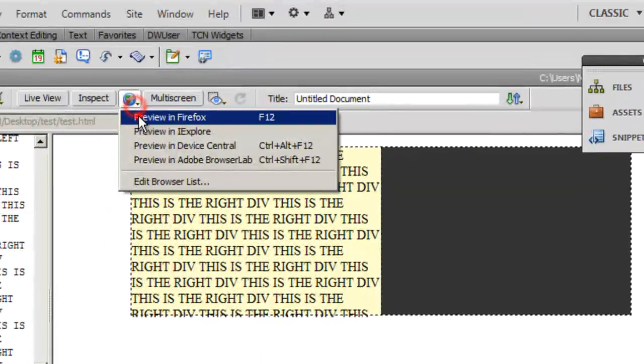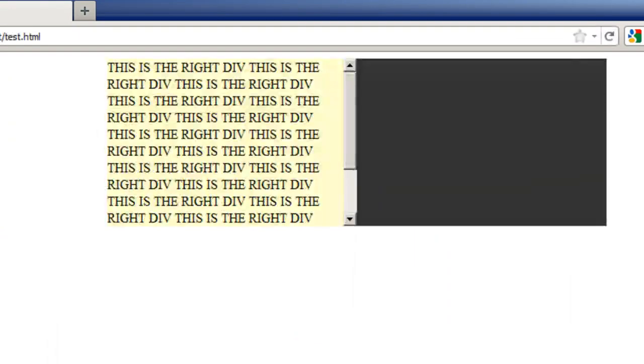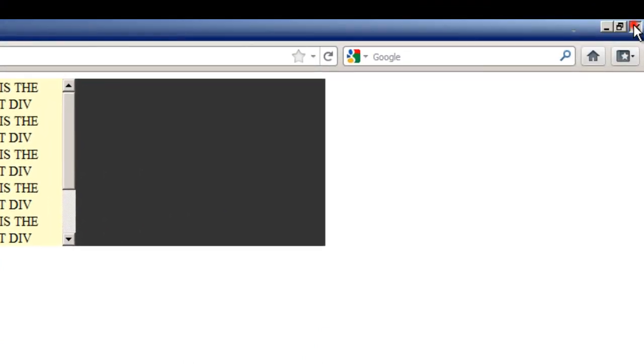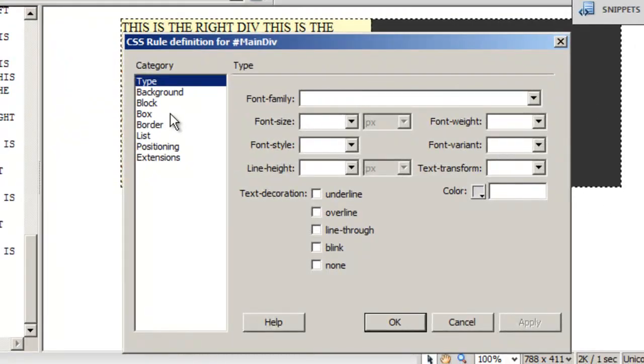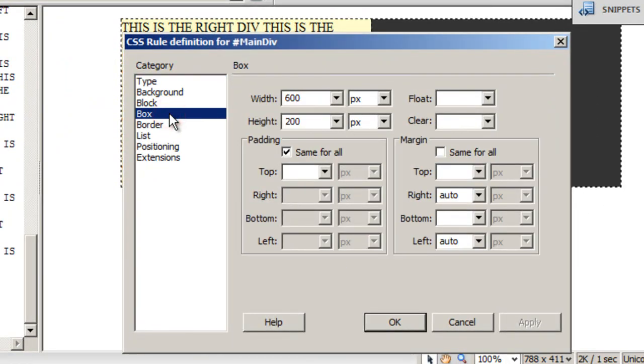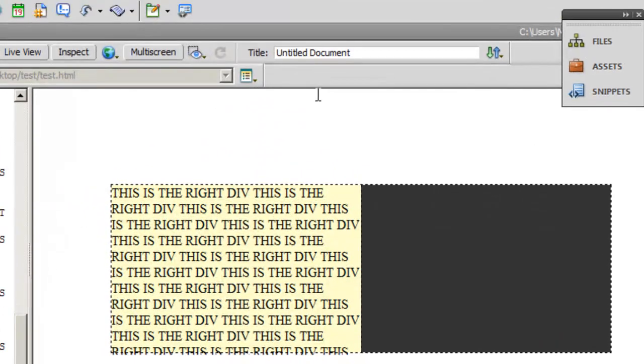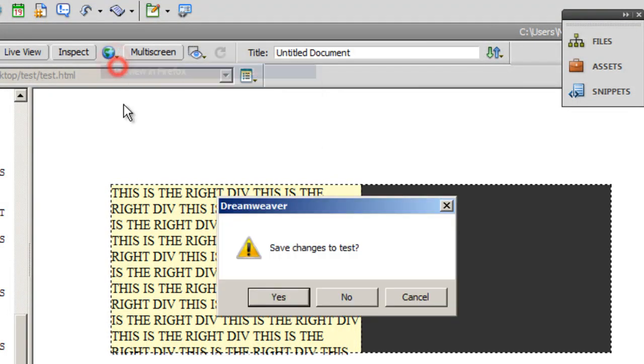Let me quickly show you the published preview. Okay, so it's come back in the center now. Going back to Dreamweaver, closing up this browser window, and then going back to the box category, let's say I want the top margin to be plus 100, and say okay. See, it's shifted down. The main div along with the children divs, left and right, have shifted down.